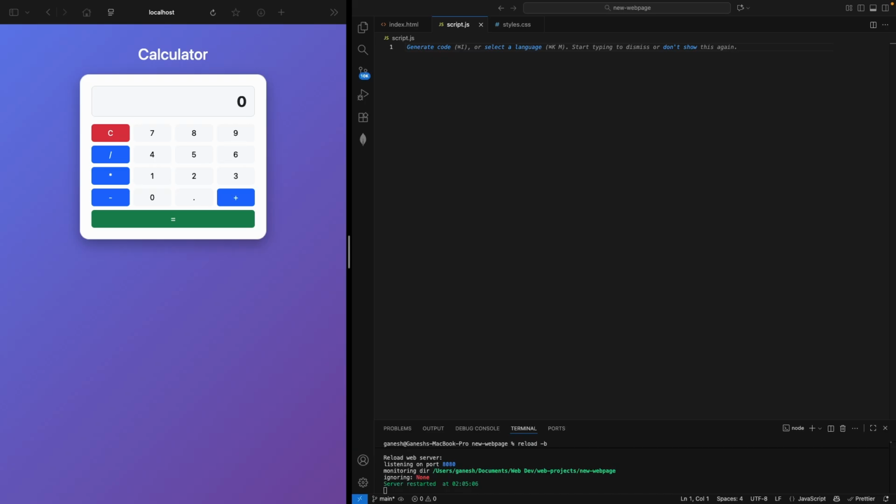So first I need to track the calculator state, like what's currently happening. So let me create 3 variables for that: current input, previous input, and operator. Yeah, something like this.